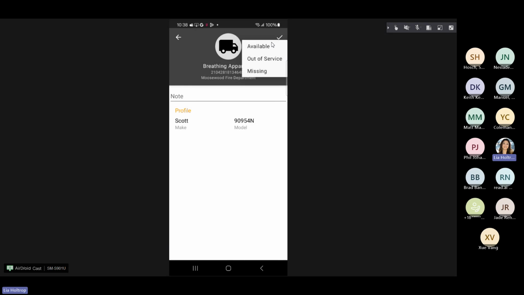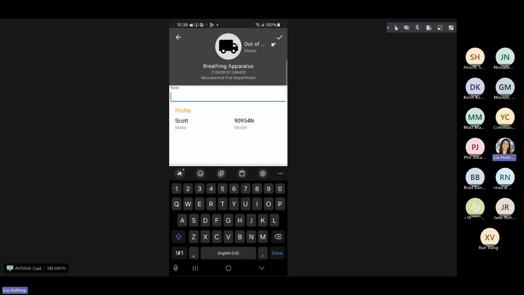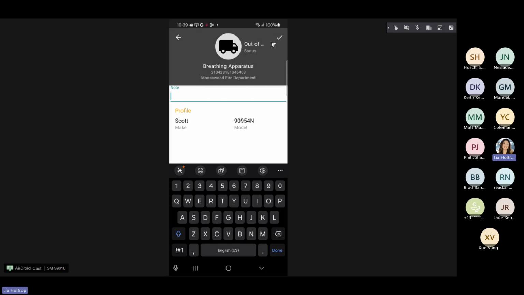So I purposely marked this as out of service on the return side. And what I'm really doing while I'm scanning it in on the adjust side is making notes on why I'm marking it out of service. In this case, this is breathing apparatus, it needs to get inspected and sanitized. Okay, so that's what I'm putting in here, sanitize and inspect.